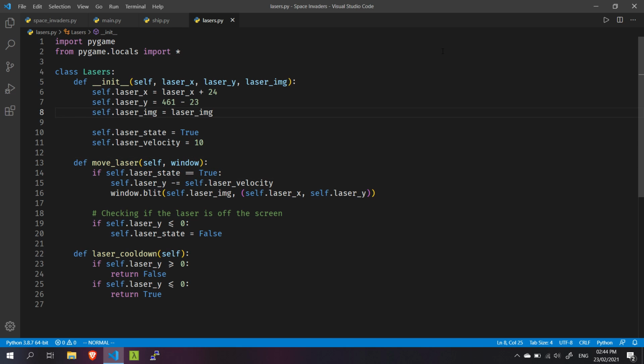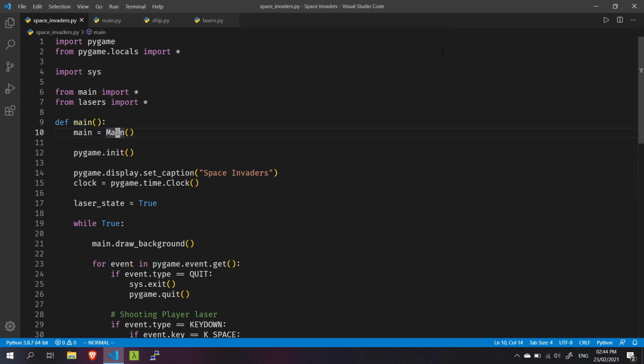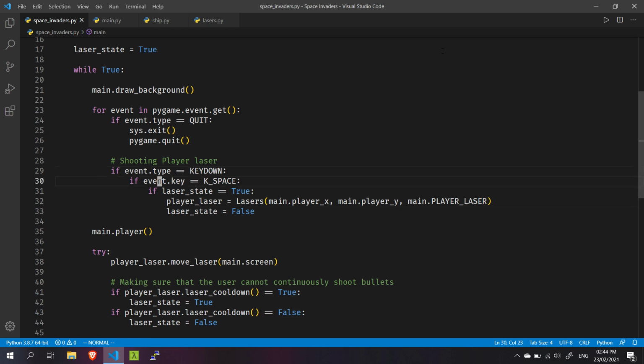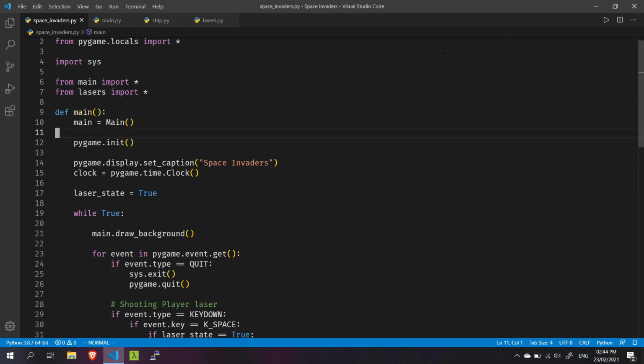So if I go back to the Space Invaders one, which is the main file, I'm just going to go step by step through every single part, then go into the lasers part later, because the lasers come around here. So here I'm doing main, so I'm making an instance of the main class. If you're wondering why I did not make an instance of the laser class here, it's because the thing is, it's going to be two lasers: the enemy's lasers, and the player laser. I made the instance of a player laser when the player presses the spacebar.